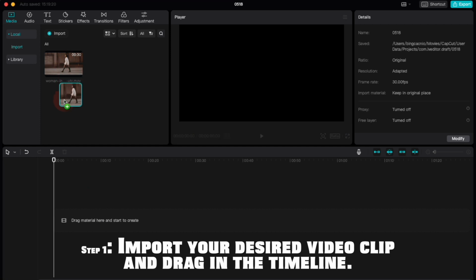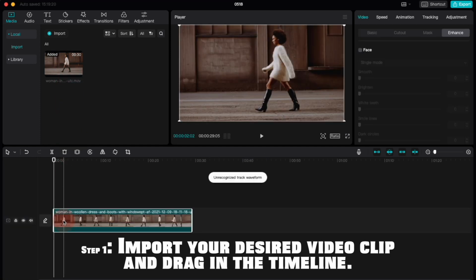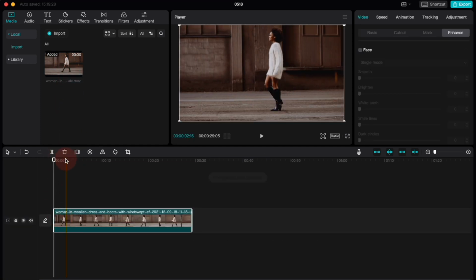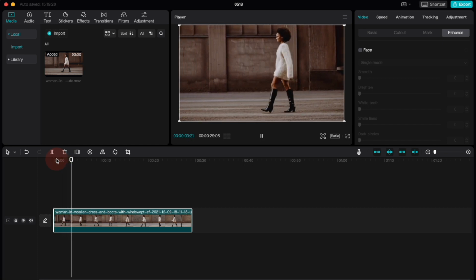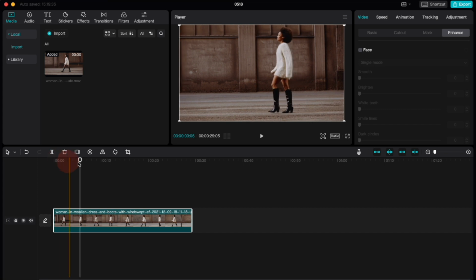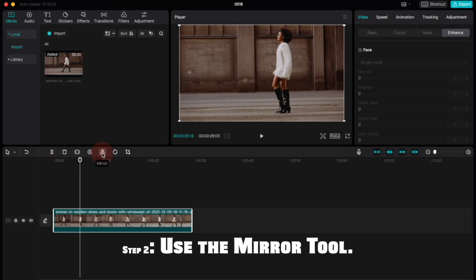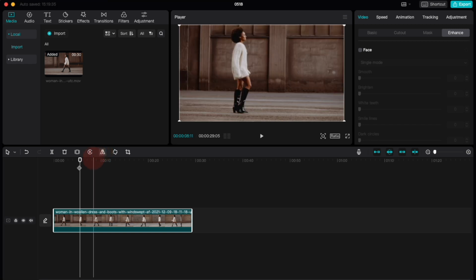Step 1. Import your desired video clip, then drag in the timeline. We have a video of a beautiful woman walking towards the left side of the frame. As we would like our text to trail behind her, let's make her walk the other way. How to do it? Step 2. Use the mirror tool. There we go. It's not that much to ask of her, right?